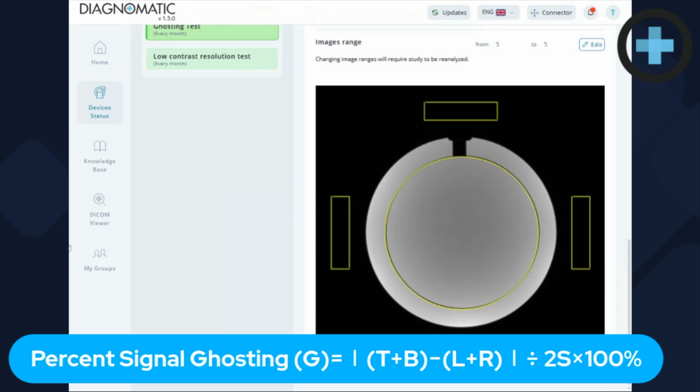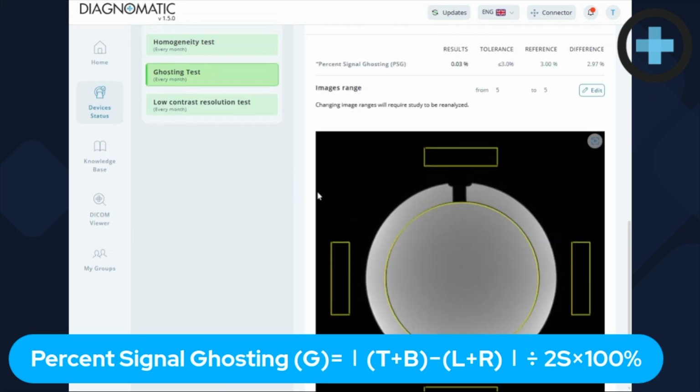The absolute value of the differences is used to ensure the ratio will always be a positive number. In general, the ratio should be less than 1 to 3%. So in this case, we were 0.03%.